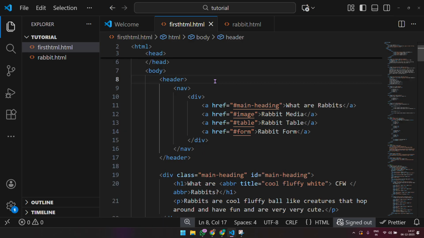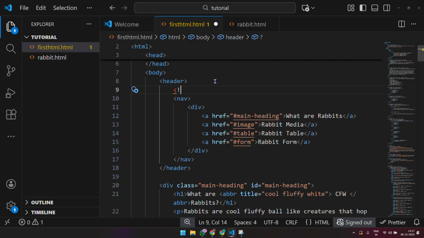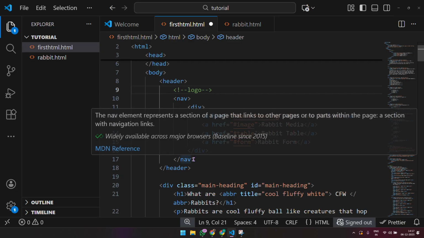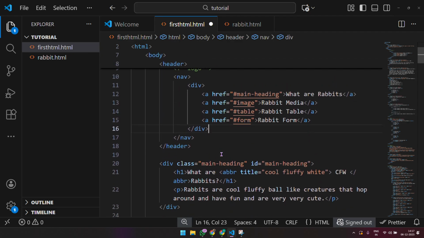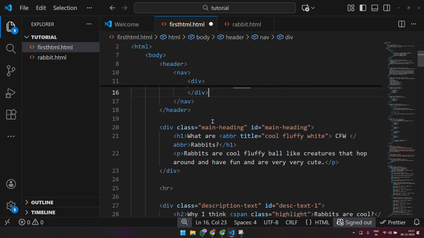So technically you can also add a logo here, which will be part of the header, but it will not be part of the navigation bar. The navigation bar is basically the links, right? But right now I'm not putting any logo here.